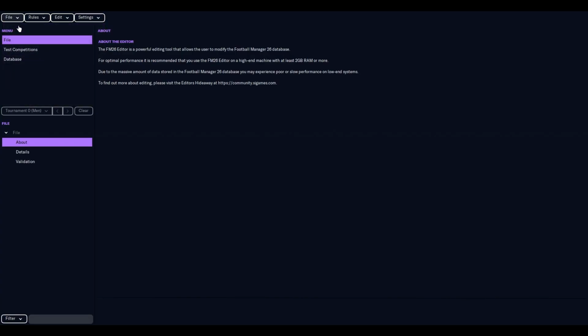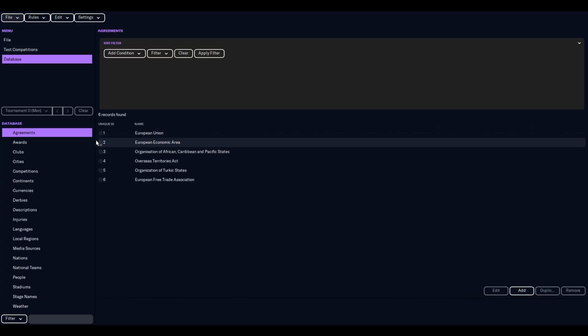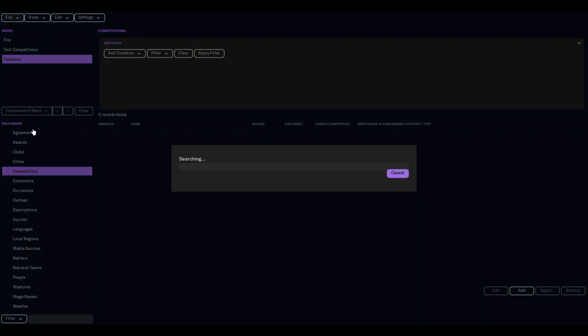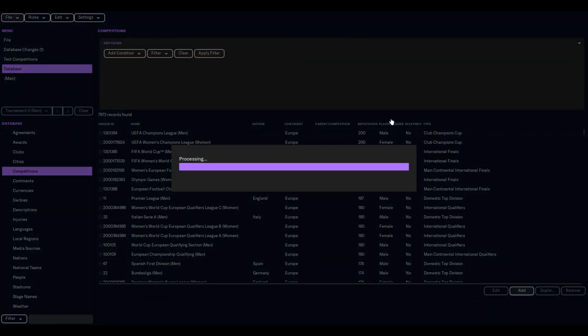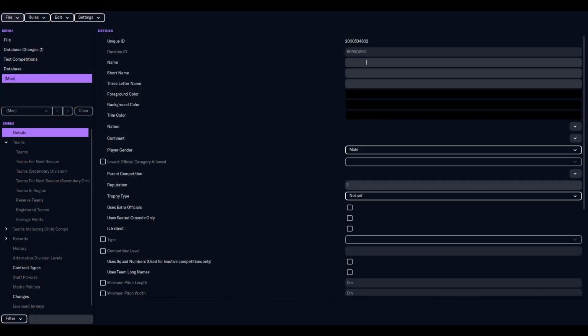Okay, so moving forward, I've got a blank database here. There's literally nothing in it at the moment. And I want to start the most basic of basic tournaments. So I'm going to go into database, go into competitions. I'm going to add a competition, and I'm just going to call it Tournament 0.